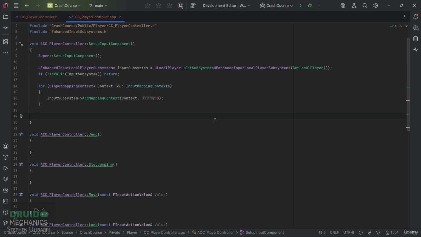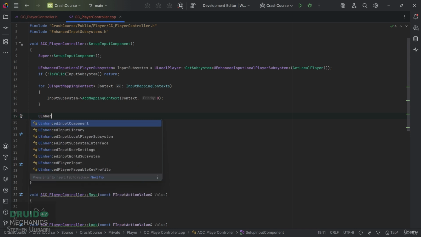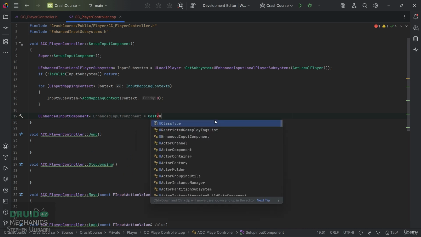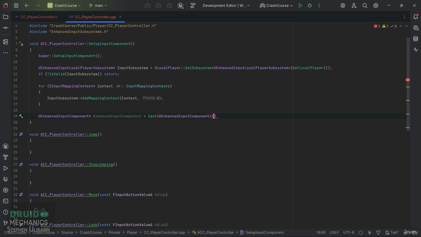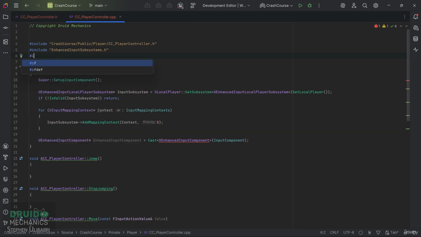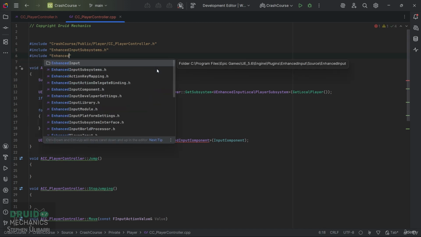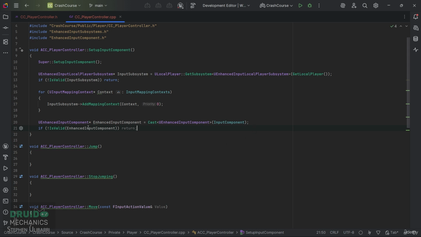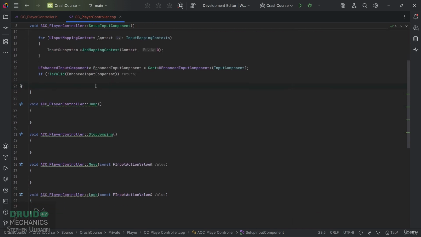To do that, we have to get our input component and cast it to an enhanced input component. So we say UEnhancedInputComponent. I'm just going to call it EnhancedInputComponent. And we're going to cast to UEnhancedInputComponent the value of our InputComponent, which we have access to from here in the player controller. And EnhancedInputComponent is in EnhancedInputComponent.h. And we can perform a quick IsValid check here as well. So we can say if not IsValid, EnhancedInputComponent return. And now we have our enhanced input component, which we can use to bind our callbacks.